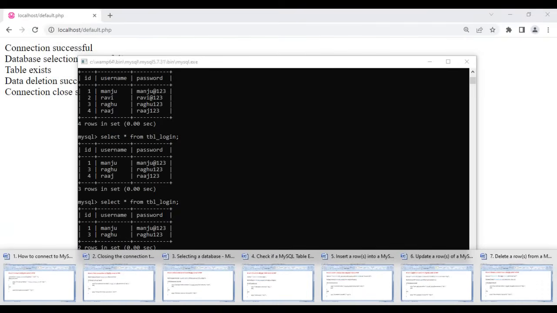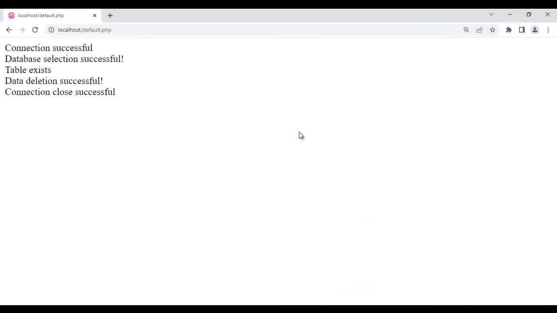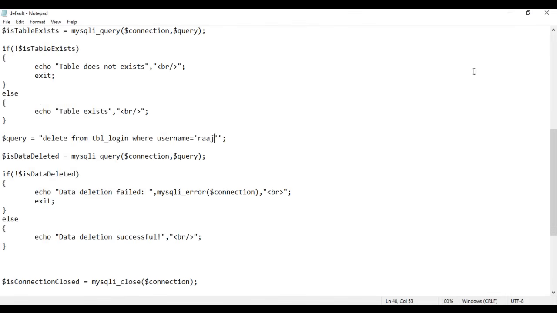So like this, we can delete a row or rows from a MySQL table in PHP. For that we use the delete from command, guys. I hope you guys have clearly understood. I suggest you try everything yourself and experiment, you get more idea, guys.